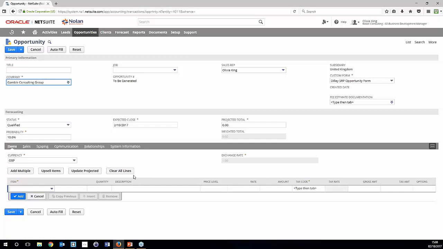And again, you can fill in a title. I'm just going to give the opportunity a title. So I'm going to call it Office Redesign. And then I'm going to come down here and review the rest of the document.